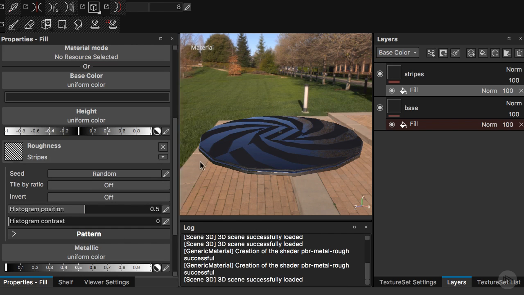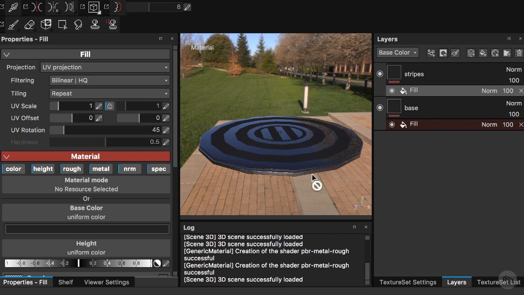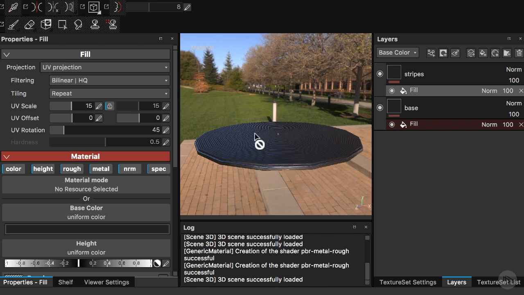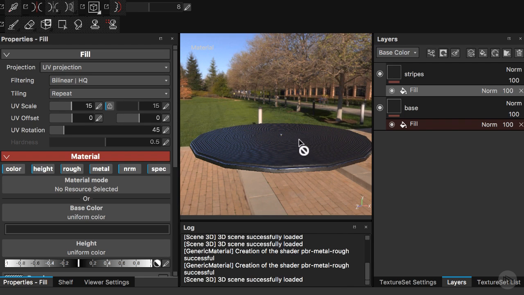So now with the stripes, you can tell that this pattern has been applied, but still I need to do a couple things before. So the first thing I want to do is go to our UV rotation, and I will type a value of 45 degrees. So as you can tell, these stripes are now being connected in a secure way. And then for the UV scale, I will go ahead and type a value of 15. So now we can tell that we have a little bit of these lines that go into the disc, and this is gonna work quite well for us. So now that we have this, the next thing I want to do is mask these lines so they are not all over the disc.